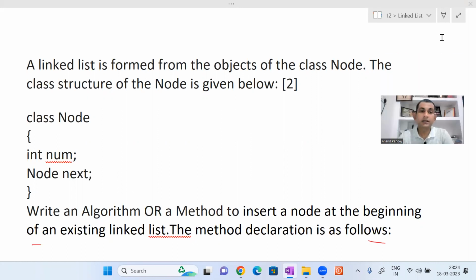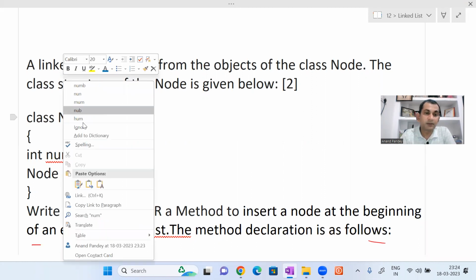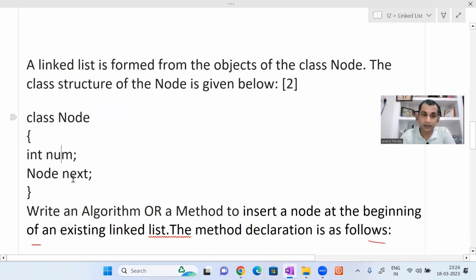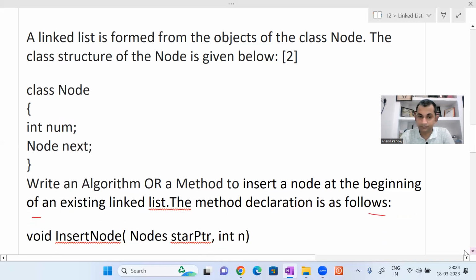A linked list is formed from the objects of the class node. The class structure is given below. The same pattern question. This time the variable names are num and next. Two data members it has. Now what is the question? Write an algorithm or a method to insert a node at the beginning of the existing linked list. The method declaration is as follows.